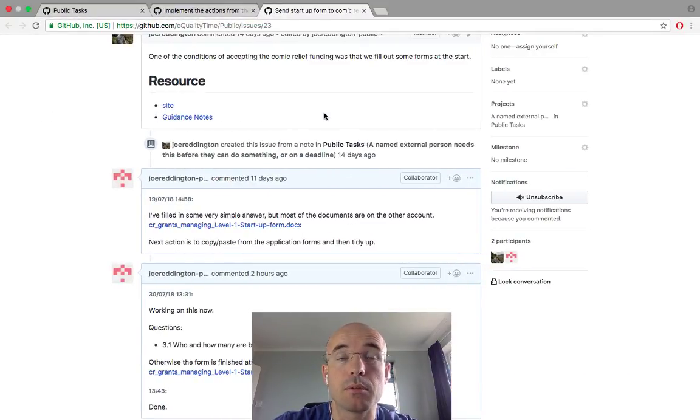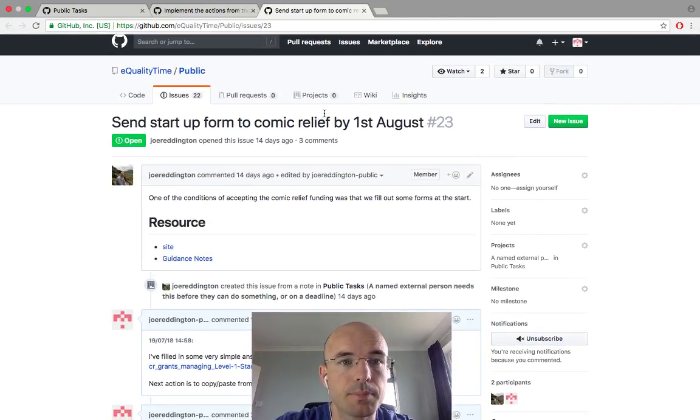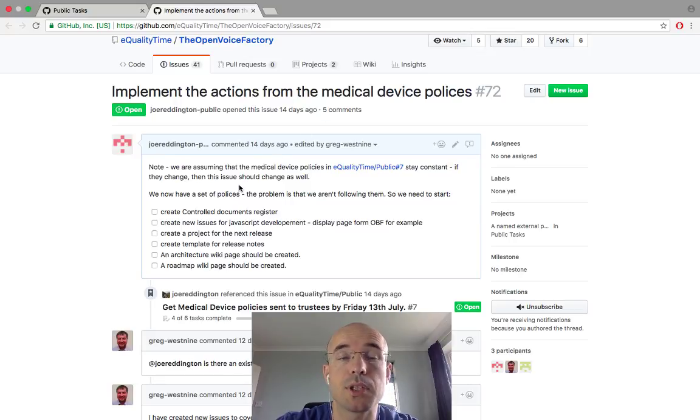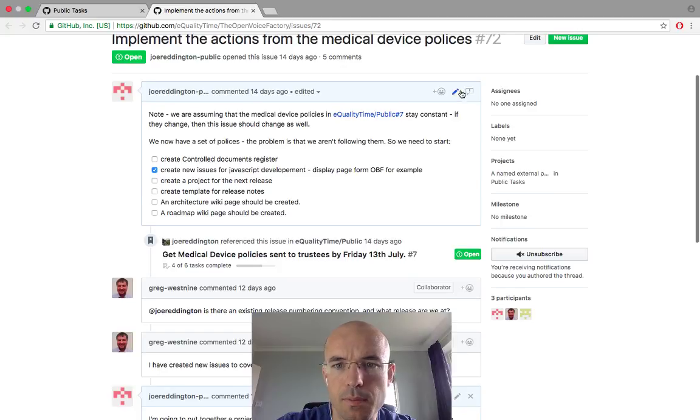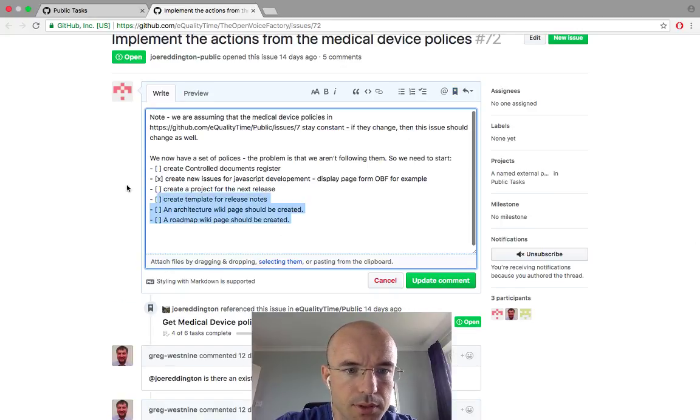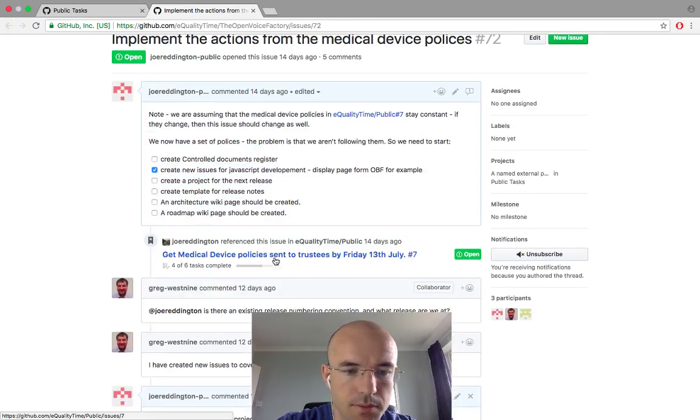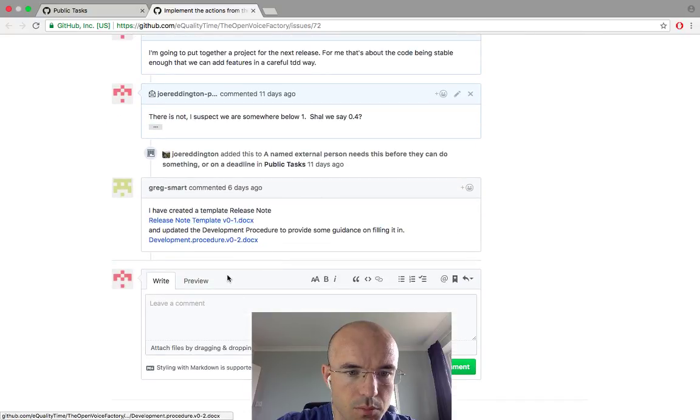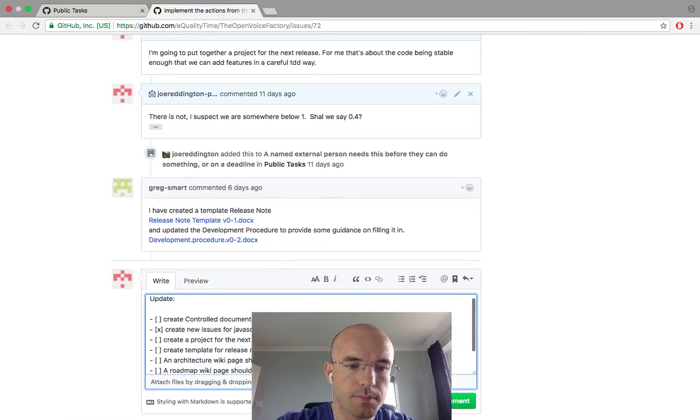The reason I'm doing it now is because it needs to be in a private bit of Dropbox in case there are some staff issues. Creating new issues for JavaScript description, that's been done by Greg, so that's all right. Create a project for the next release. In fact, let's do this as an update. We'll do privately. New issues for JavaScript.